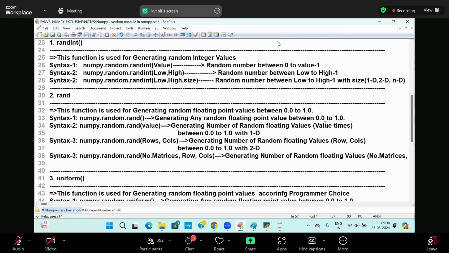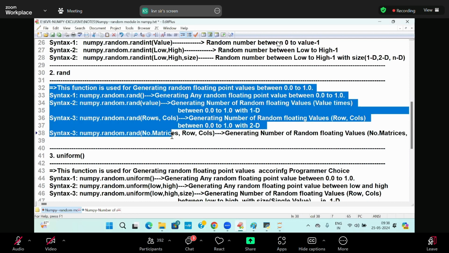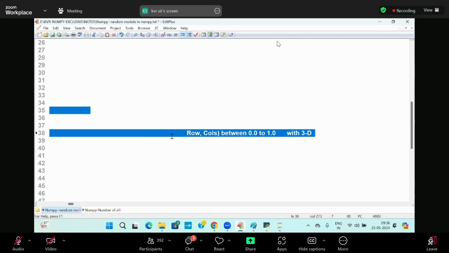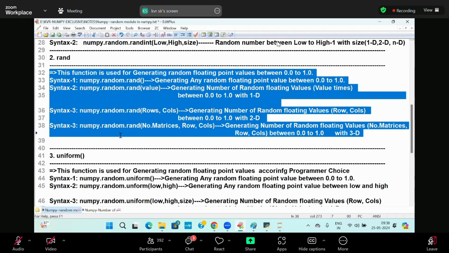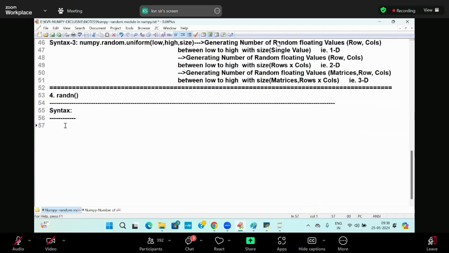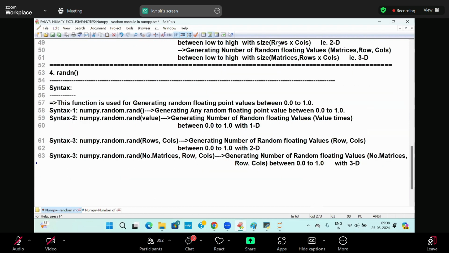I will take up, students, rand related things. Please observe it. For your notes purpose, I am preparing. This function is used for generating random floating point values between 0.0 to 1.0, the earlier one.